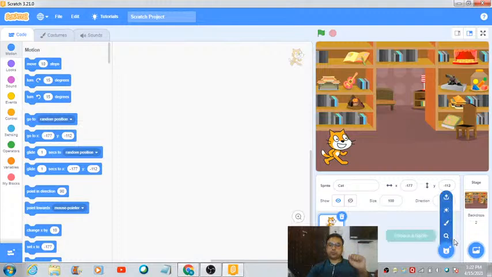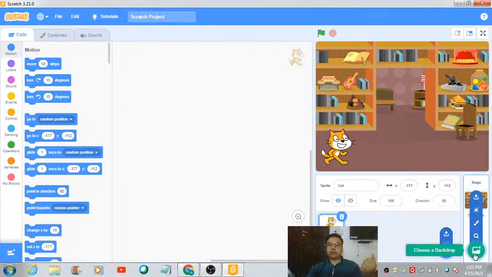Fine. Okay, now if you want to paint or create your own backdrop, is it possible for you to do that? Let's check it out. So I'm going to make use of this paint option.